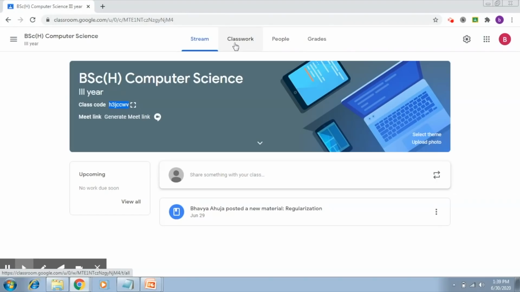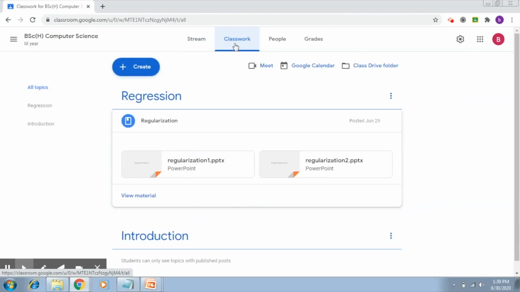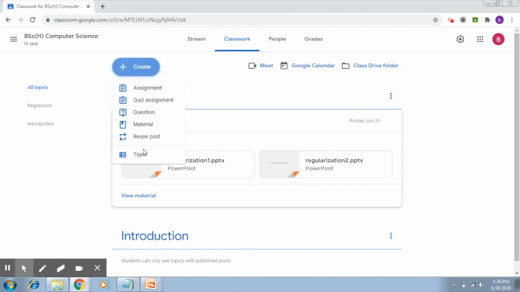If I would like to talk about how to add content, then you go to Classwork, go to Create, and you have all these options. This particular option helps you to add topics. The Assignment option helps you to add assignments. The Quiz assignment option helps you to add quizzes. Question is for a live question-answer session. Material helps you to add some material, and Reuse post is one which we'll be talking about later.